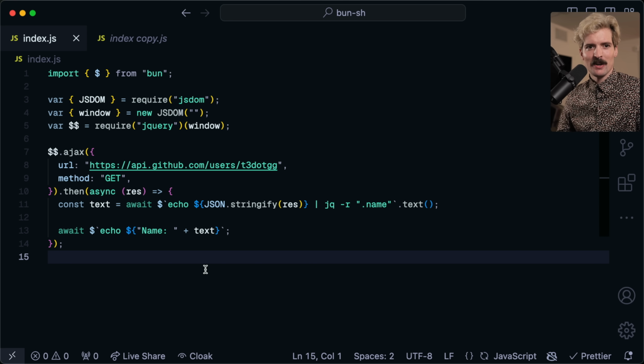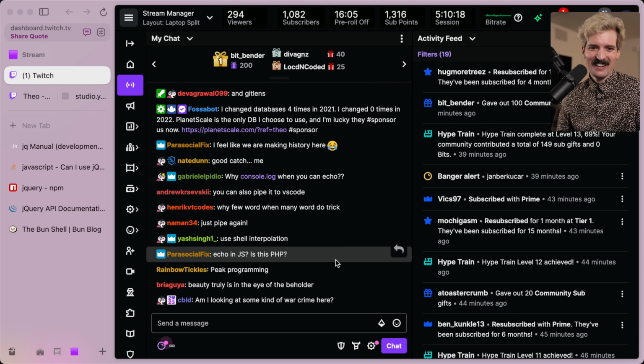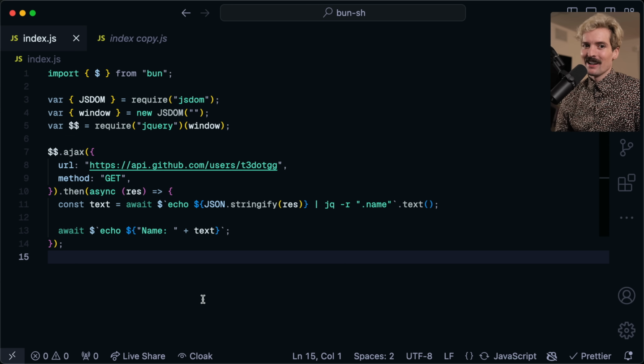Isn't this beautiful? Isn't this incredible? Aren't y'all proud that we can blend so many wonderful technologies from jQuery to JS DOM to Bun to JavaScript to Bash to JQ? There are more technologies than there are lines of code in this file, and I'm very proud. This is wonderful. Am I looking at some kind of war crime here? No, this is just your brain on JavaScript, my guy. This could have prevented so much of the chaos that we've experienced in Node, and we've had to make more to make up for it.